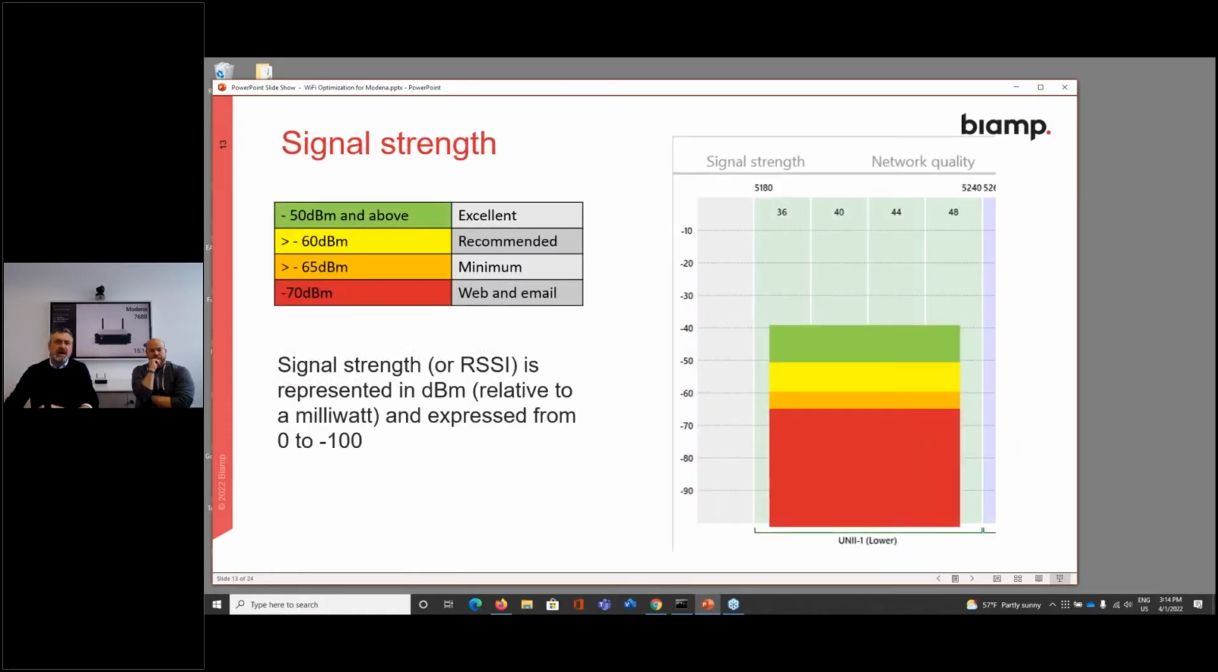Signal strength is the amount of radio signal we receive from the access point on our user device, and is measured between 0 and -100 decibel-milliwatts, so it is measured in attenuation. A level of -70 is generally good enough for office applications, for web browsing, emails, not for real-time streaming. For real-time streaming, especially using Modena, the minimum that we need to achieve is -65. This is the minimum requirement.